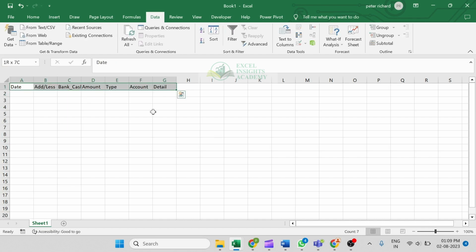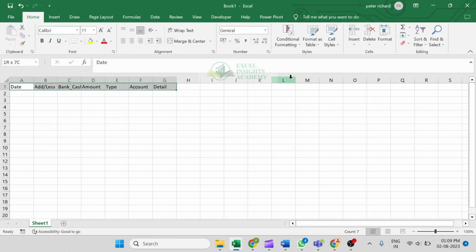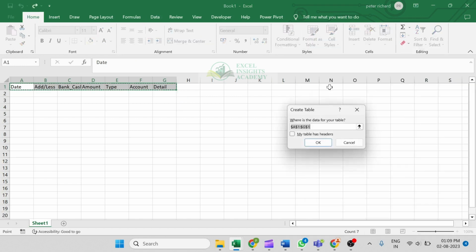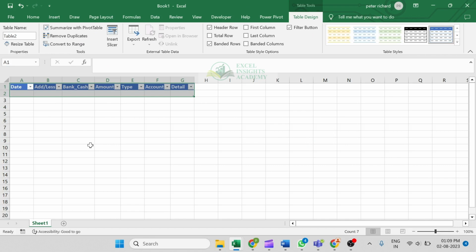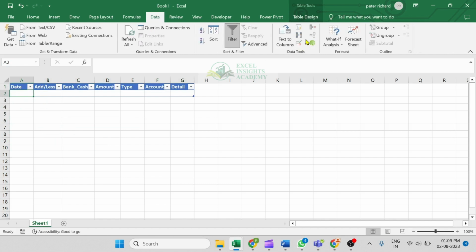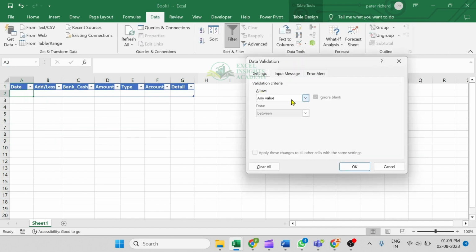Selecting the heading, first we will make it a table. Home tab, format as a table, this one, my table has headers, click OK. Now that is done. Now, first data validation rule. In the date column, go to data, click on data validation, the rule is opened.